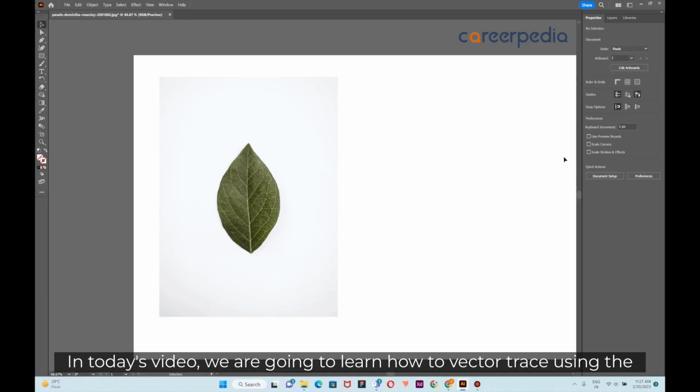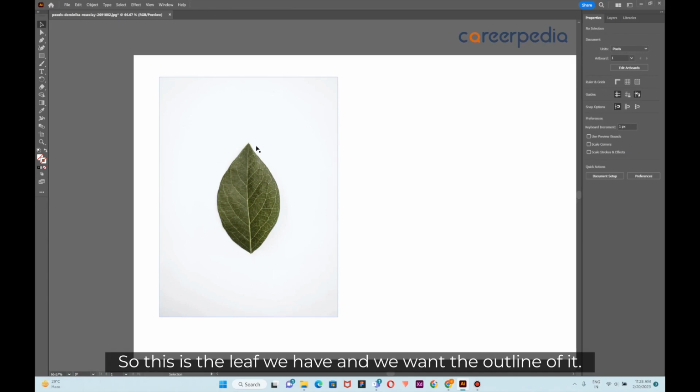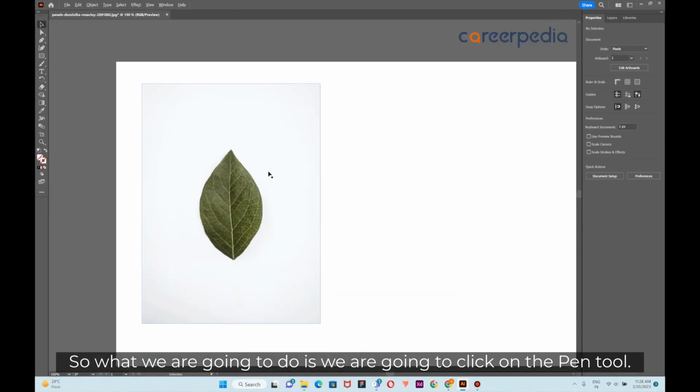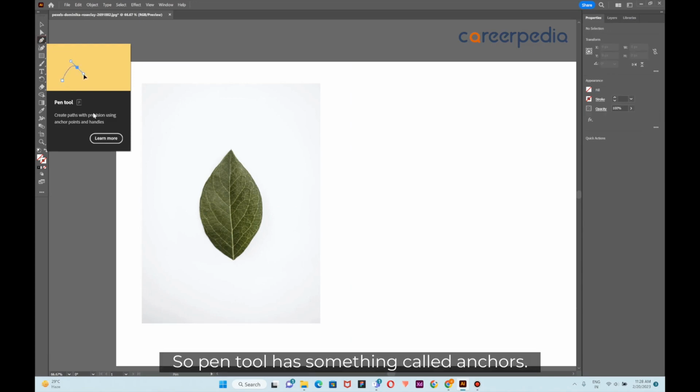In today's video, we are going to learn how to vector trace using the pen tool. So this is the leaf we have and we want the outline of it. So what we are going to do is we are going to click on the pen tool. This is the pen tool. Click on it. So pen tool has something called anchors.